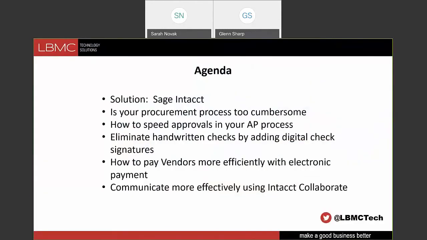Just to give a little background for those of you who are not familiar with Sage Intacct, it's not been around as long as some of the other ERP solutions. And then we're going to answer some of these questions.